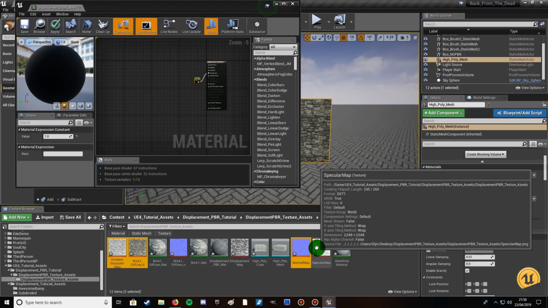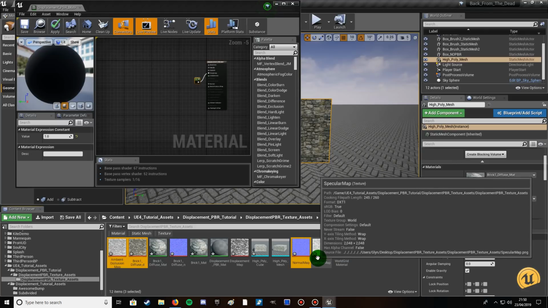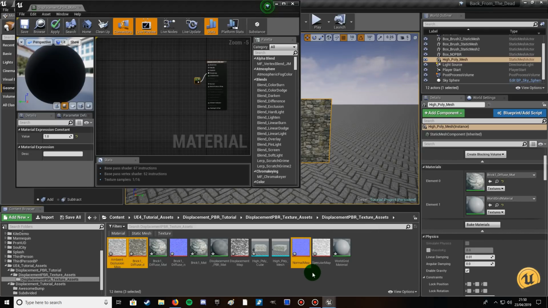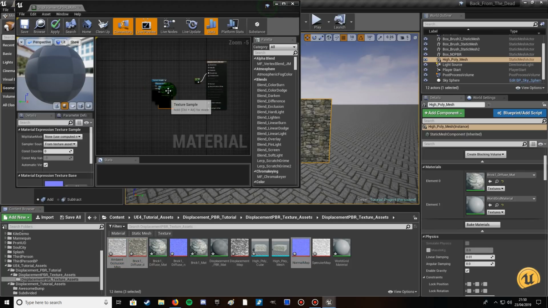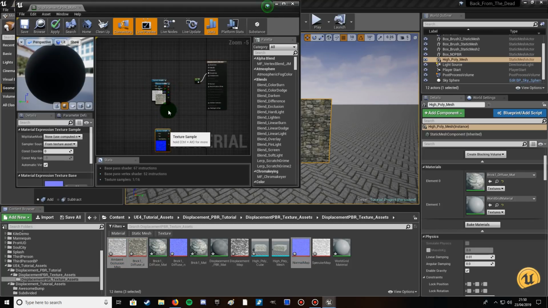If you can have a specular, that adds shininess to your surface. We don't need it in this case because it's a brick wall and it wouldn't really be that shiny in real life. So we've got ambient occlusion, brick 1 diffuse, and a normal map highlighted. Go ahead and drag them in, and it'll automatically create a texture sample node for you for each individual texture.